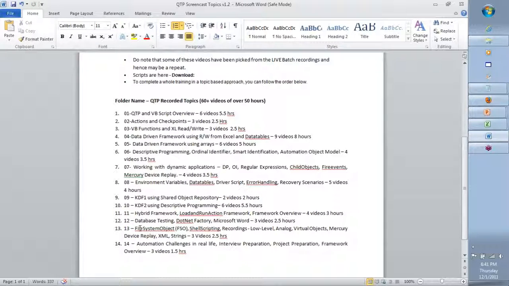Finally, towards end, you will see the other topics like database testing, .NET Factory, file system object, how do you work with XML. So there are various things, team. So if someone is looking at end-to-end, I would suggest just take this one folder and watch everything.